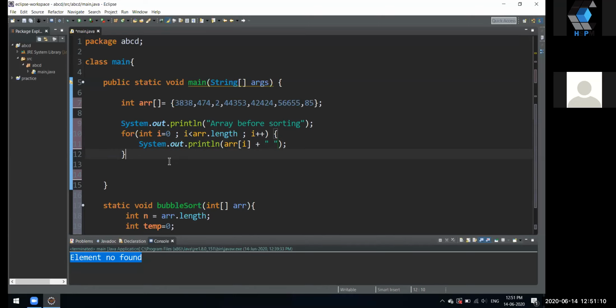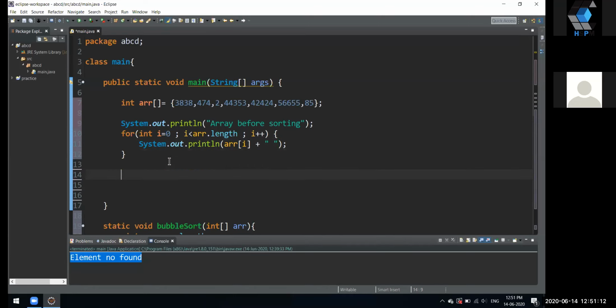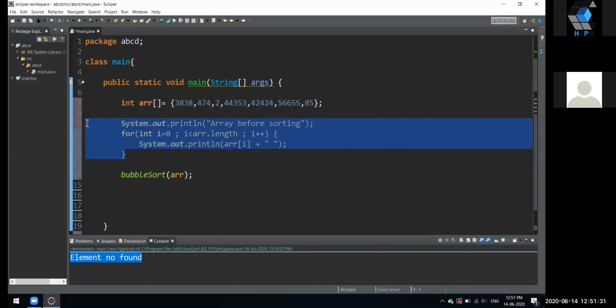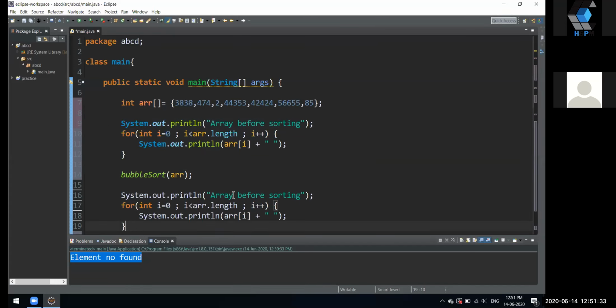So this is the array before sorting, and now we'll perform our bubble sort. We'll call the bubble sort function and pass our array to it, whatever array we have, the name of that array as arr only. So now we'll print the array after sorting. Let's just copy paste this. Array after sorting.